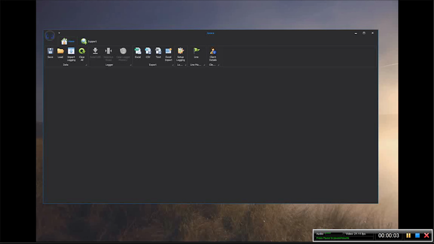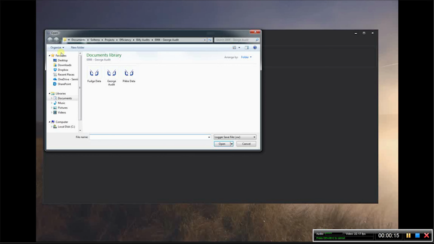Our next step, once we've named the loggers and saved the raw data of each log individually, is to consolidate that data and start with our energy audit.